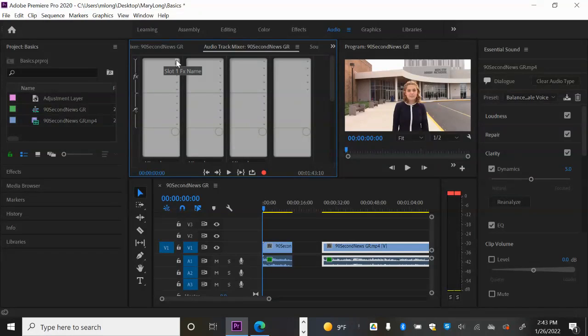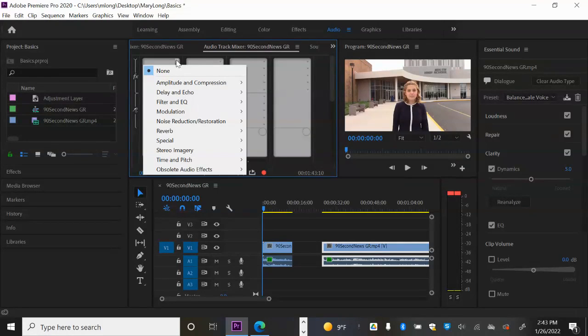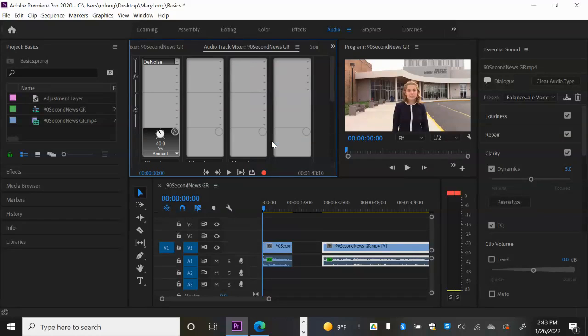So what I'm going to do is I'm going to click on this arrow, and there are no effects on it right now. But what I want to do is I want to go down to noise reduction, restoration, and I'm going to go on denoise.